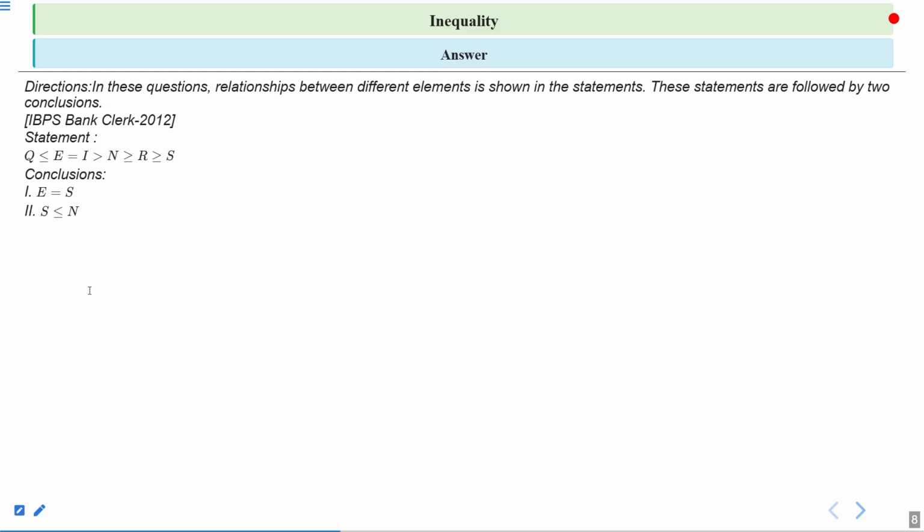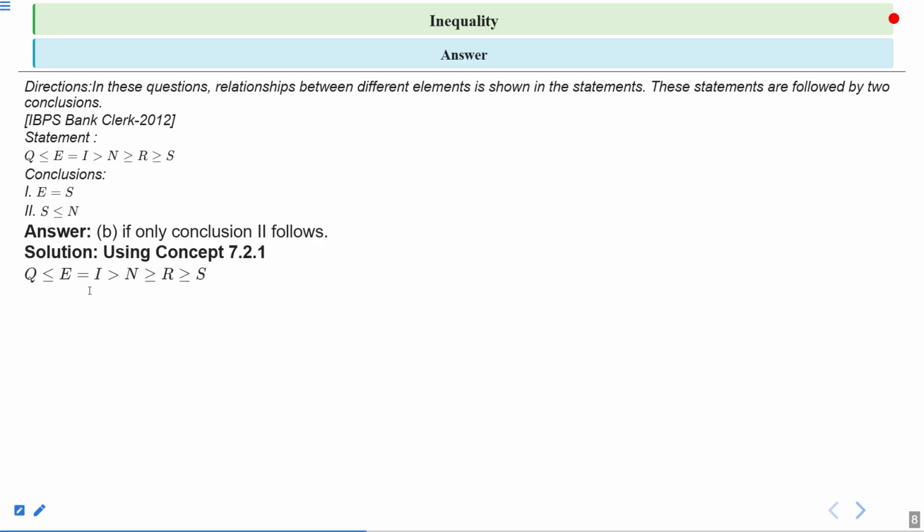So in the below question, relationships between different elements is shown in the statements. These statements are followed by two conclusions. Conclusion 1, E = S, and conclusion 2, S ≤ N. Answer is option B, using concept 7.2.1. So the given statement is Q ≤ E = I > N ≥ R ≥ S.